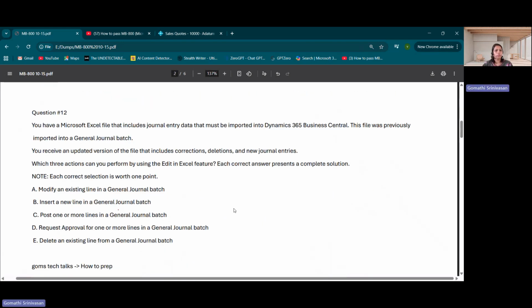Let us go to the 12th question. You have a Microsoft Excel file that includes journal entry data that must be imported into Dynamics 365 Business Central. The file was previously imported into the general journal batch. You received an updated version of the file that includes corrections, deletions, and new journal entries. Which three actions can you perform by using the Edit in Excel feature?